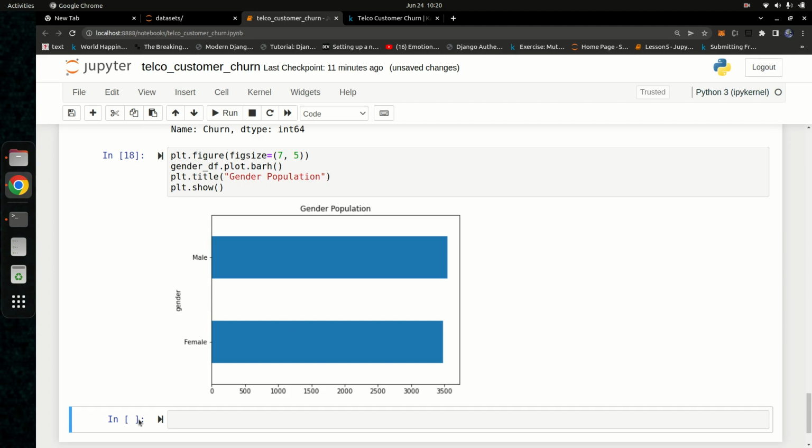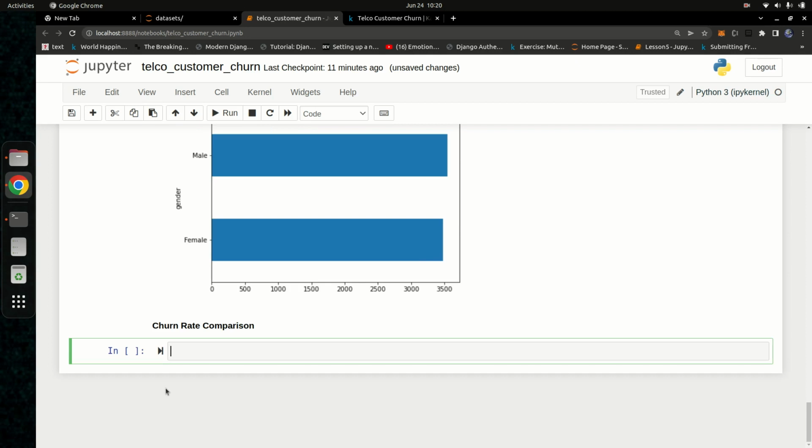They have stayed. I'm going to make this a markdown cell and simply make this churn rate comparison. So what I'm going to do here is say churn_df, and go ahead and say df.groupby, and I'm going to group by churn, and say .count. I'm going to count that value and get the specific columns. So I'm going to get the gender column, and I'm also going to get the senior citizen column.